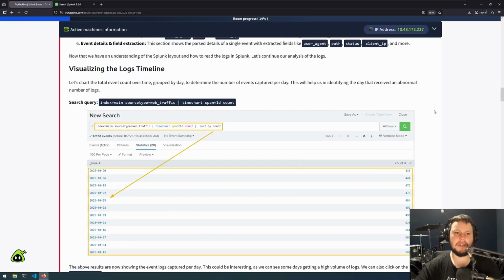This is basically looking at all the logs, grouping them together by the time, and more specifically, grouping them all by days. And once all these logs have been grouped as days, we're doing a count on it, so we can see how many logs were produced on a certain day.